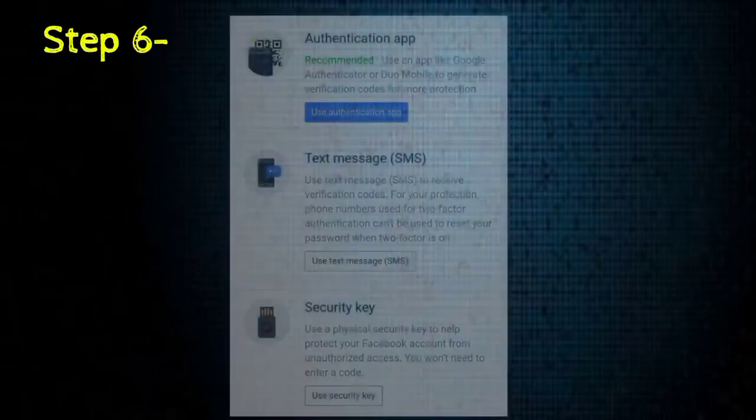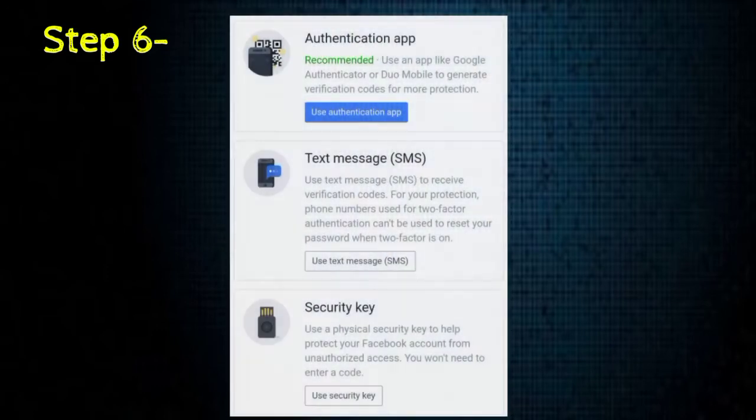If you click the two-factor authentication, you will receive three options. These are the options: first one is authentication app, text message, or security key. So I prefer the text message method. Therefore, I click on the text message method.